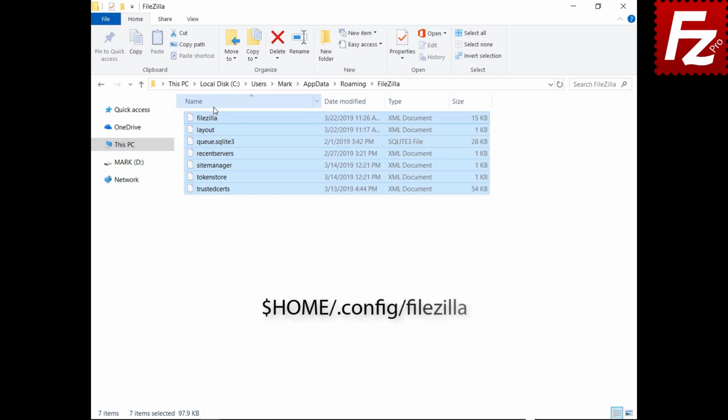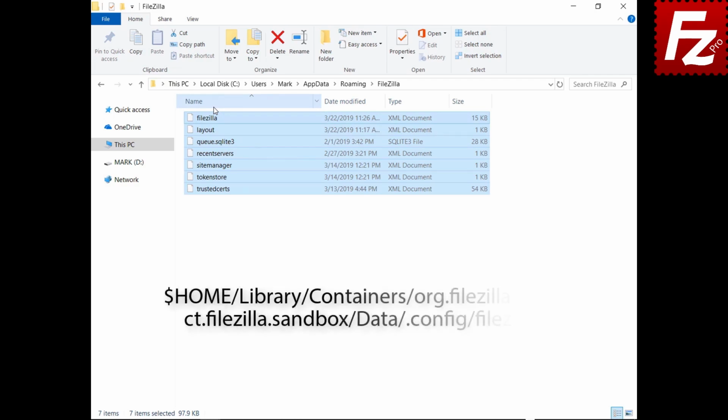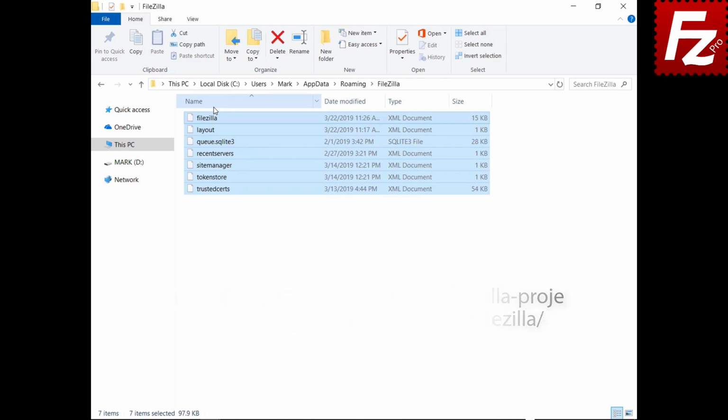On macOS, the configuration files are located in your configuration directory under the FileZilla subdirectory. If you bought FileZilla Pro from the App Store version, the files are under Users Library directory. In this video, you learned how to back up and restore FileZilla and FileZilla Pro settings.